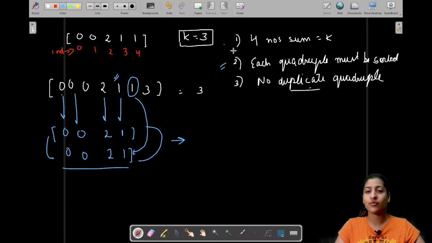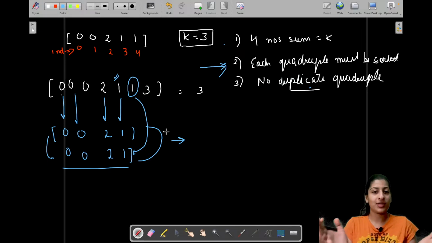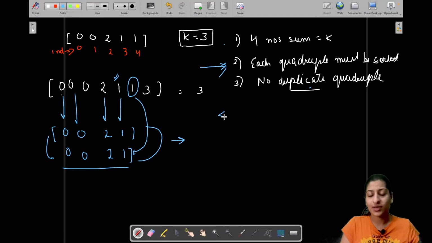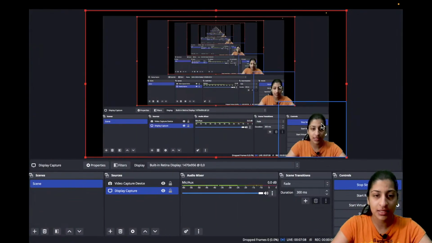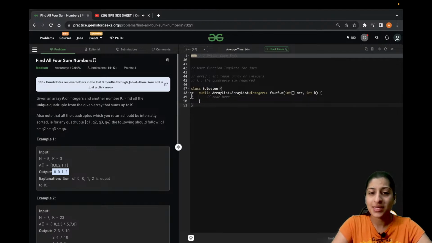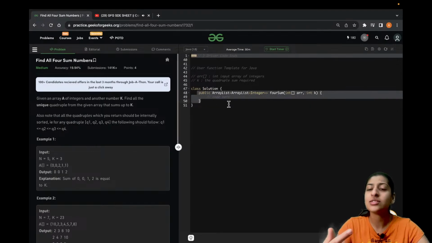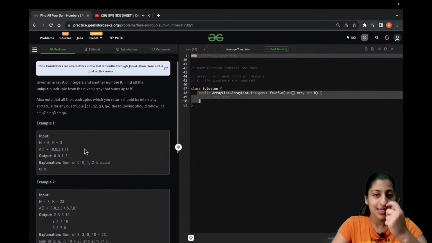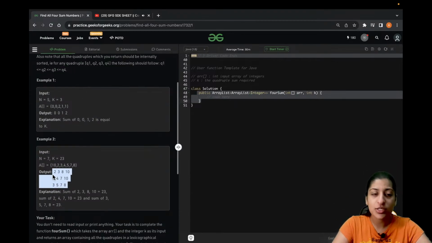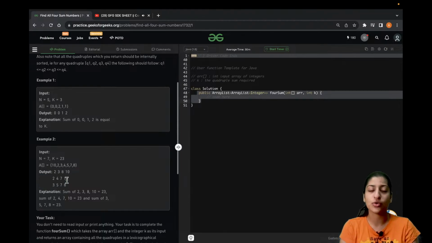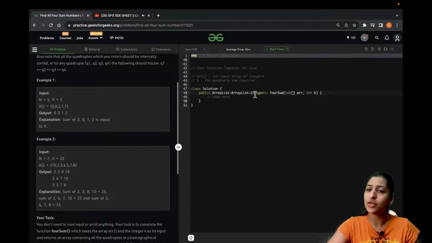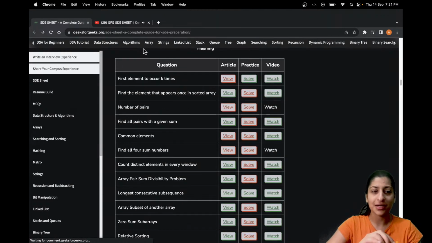Now let's come to each thing one by one. In order to ensure that each quadruple is in sorted order, let's assume that we are filling up our answer in an array list that we want to return. Why an array list of lists? Let's move to the problem statement and see how they want you to return. They want you to return a list of array lists, such that if you have 3 such quadruples, they should be part of a list, and each quadruple itself is a list. That is why you are returning a 2D array.